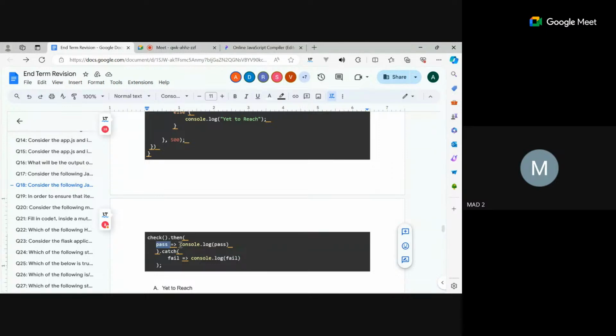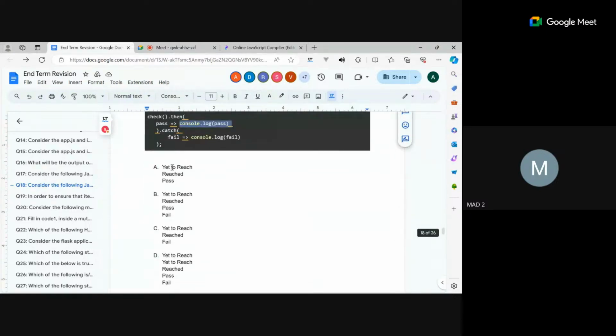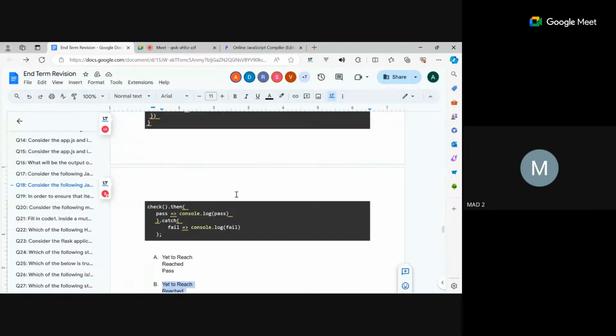So what it does is it simply says whatever you have received as the resolved message, you simply log it on the console. So the last message that you get on the console is "Pass", where P is capital. So "yet to reach", "reached", "Pass": option A is the correct option. Option B is wrong, C is wrong, D is also wrong.